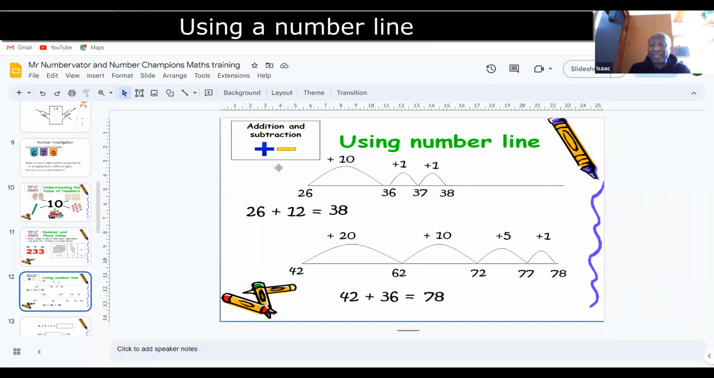The use of number lines in the classroom. I've just given a very easy, but it's a year two question, a year two activity. 26 plus 12 equals 38. So what have we done here? We've partitioned 12 into 10 plus 1 plus 1.